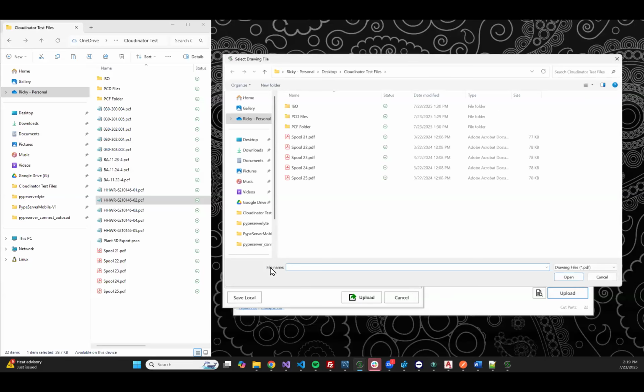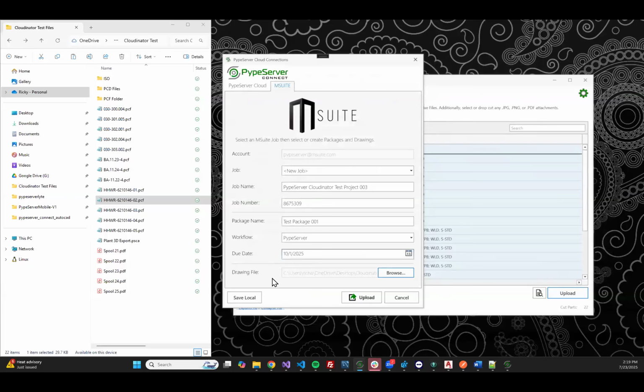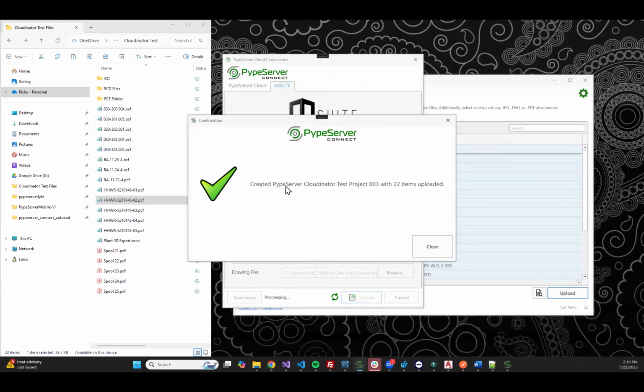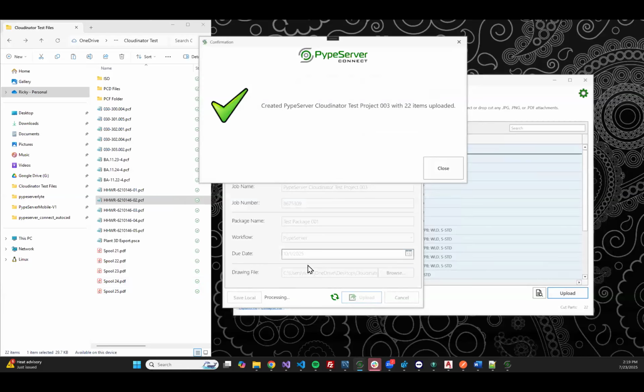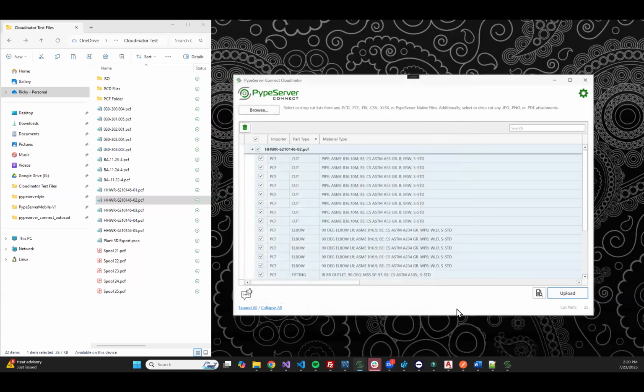Okay, selecting a drawing file. I'm just going to pick one of my PDFs. Really nothing to talk about there. You will see this PDF again once the process is complete on MSUITE. So it's as simple as that. I'll click on upload. It checks to see that there's not already a job with that same name and job number. If it passes that, it creates a package, then creates the drawing file, and then uploads all the parts to the drawing file. So it created this project, uploaded the 22 parts, numbers match, and that's it.